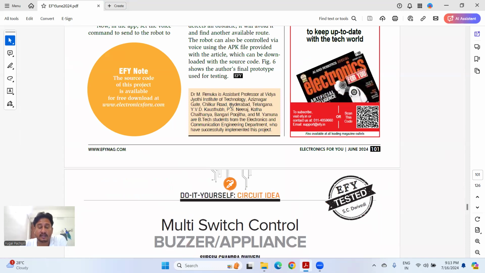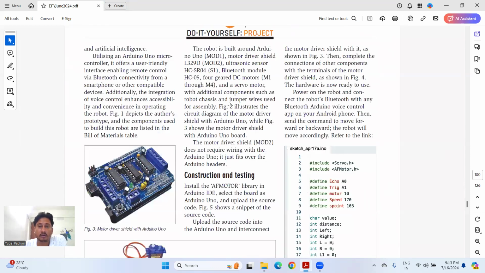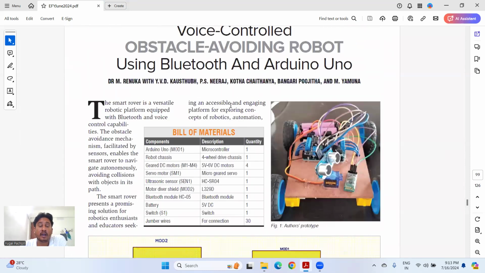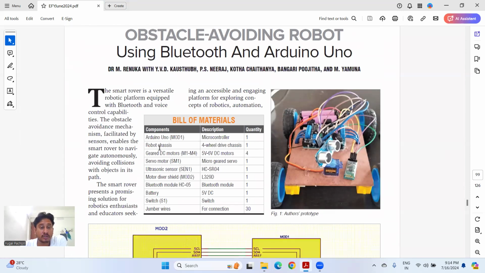It is a great article on voice control robot, and you can Google about it and search more about it. This is a nice project which has been done by these five researchers or inventors. Now, the components they have used, I already told you: Arduino Uno, which is a microcontroller, robot chassis, four-wheel drives, gear DC motors, servo motors, ultrasonic sensor, motor driver shield, Bluetooth module, battery, switch, and jumper wires.